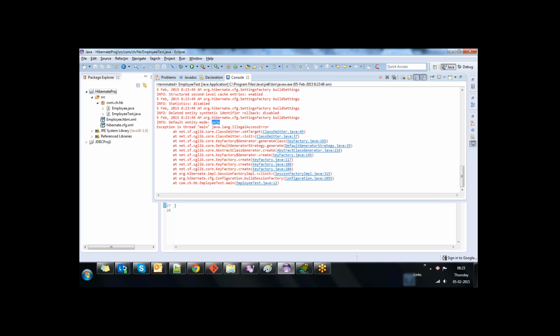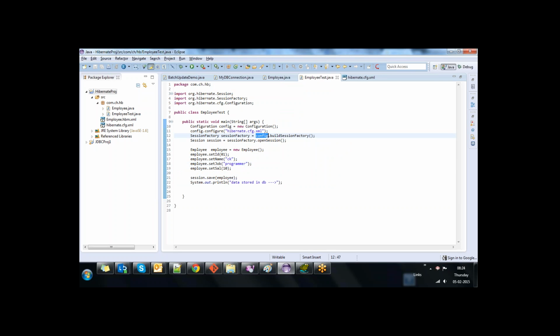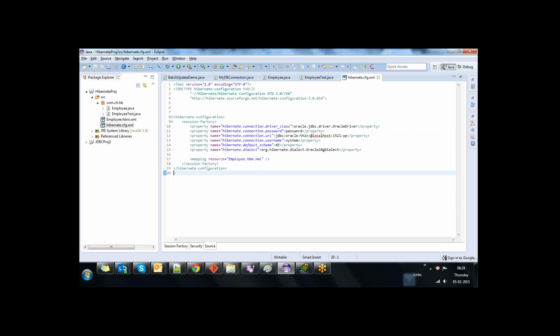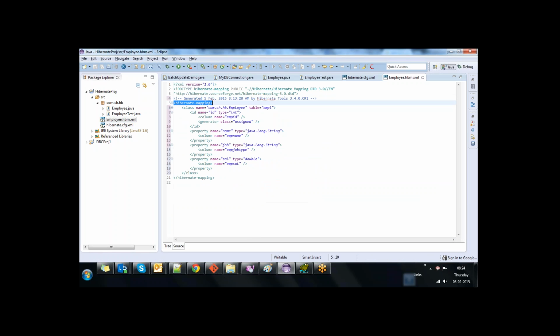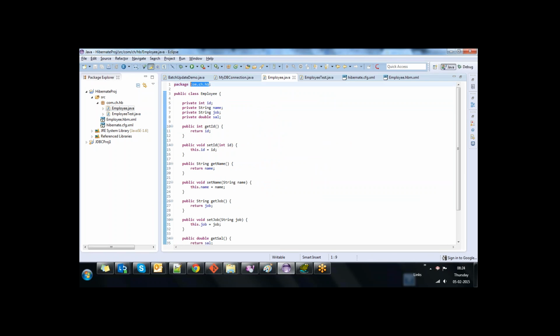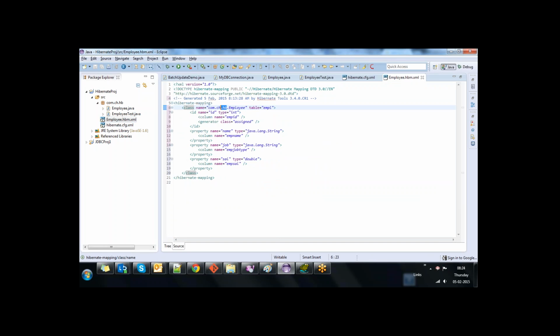Oh, illegal access error. Default entity mode. What is this? Plan number 1. Now there are no errors. Now we have come here, to the Employee HBM XML file: com.ch.employee.Employee, table equal to employee, id equal to id, and column name equal to employee id, generated class is assigned. Salary is double salary, right?